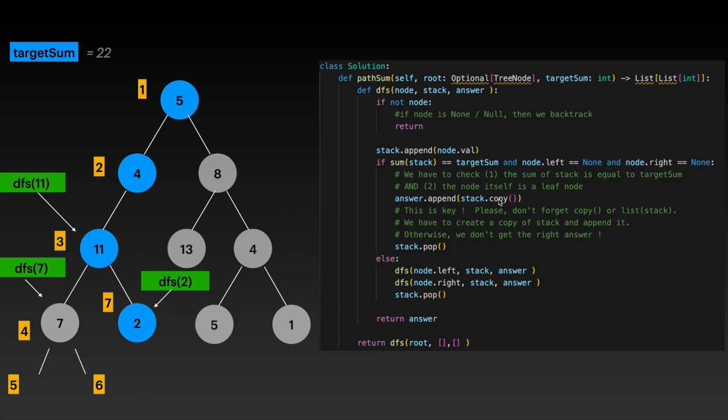And then once we do that, we have to pop. Otherwise, we check its left child first, and we do that by running DFS of node.left, and then we check node.right, and then we have to pop.